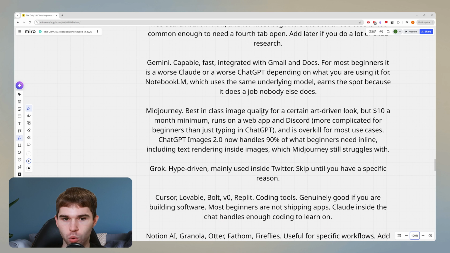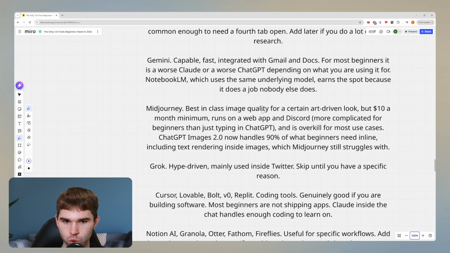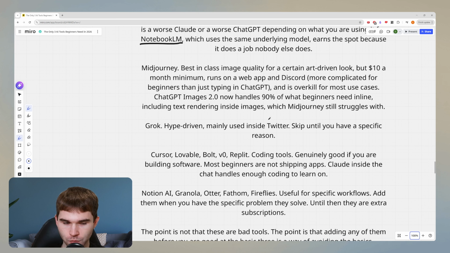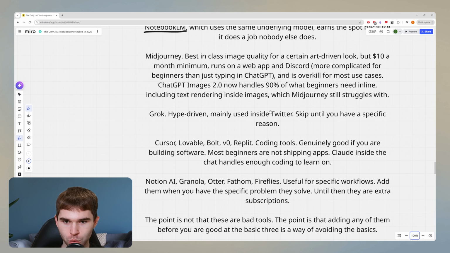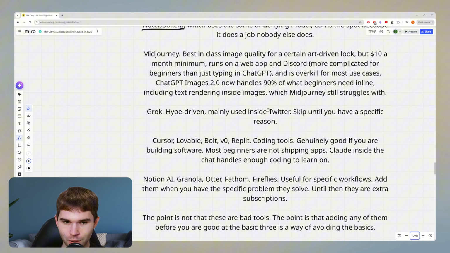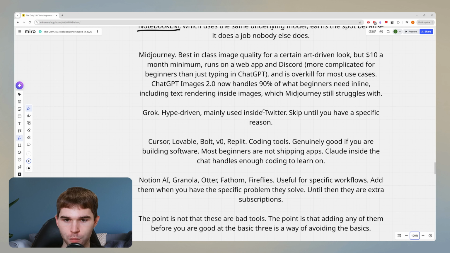Now, Gemini was also going to be on this list, but when we added NotebookLM, it kind of replaced that. It has capable, fast, and integrated functionality within Gmail and Google Docs. But for most beginners, it's a worse version of Claude or ChatGPT depending on what you use it for. But like we just said, NotebookLM basically does the job that Gemini would do, and it's free. Now, Midjourney is one of the other best image generation tools out there, but $10 a month minimum is not a great entry point considering what it gives you. But obviously now we've got ChatGPT Images 2.0, so that handles like 99% of what Midjourney would do.